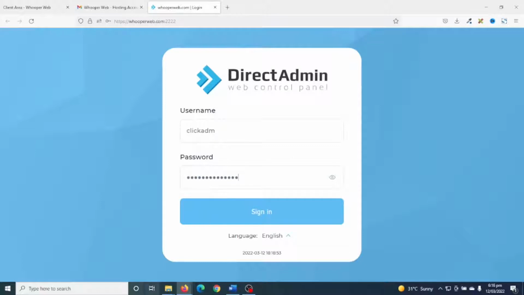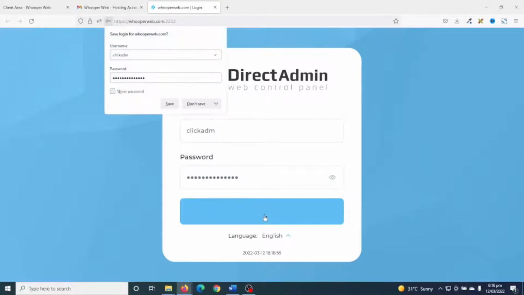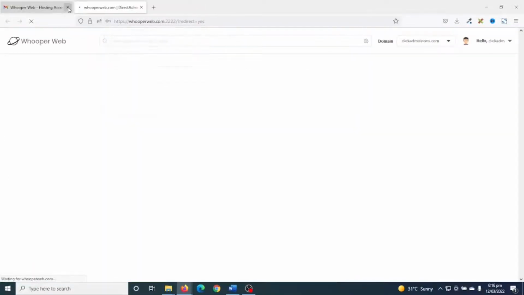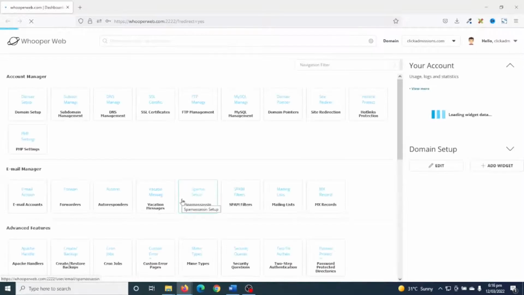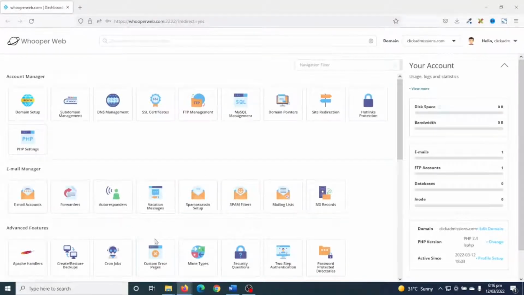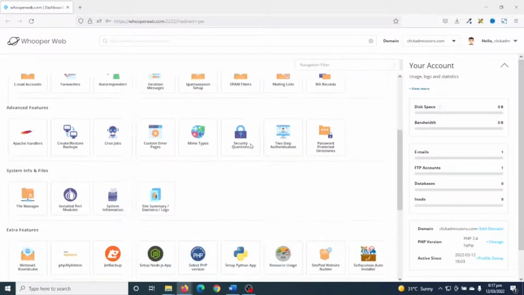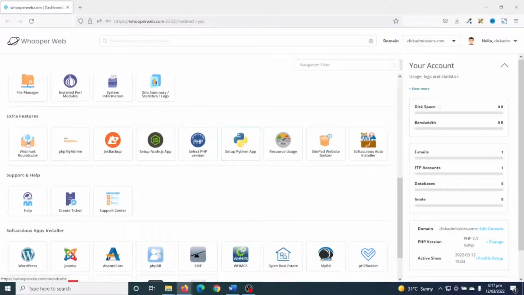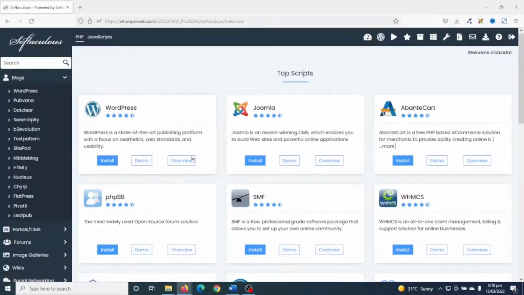Alright, I've entered my login details, then I go ahead and click on sign in. I can exit from here and here for now. And now we are in the DirectAdmin cPanel of Web. So now that we have logged into our DirectAdmin cPanel, the next thing I'm going to do is go ahead and install WordPress. To do that, I scroll down to extra features, then I click on Softaculous auto installer. In here, I have WordPress.